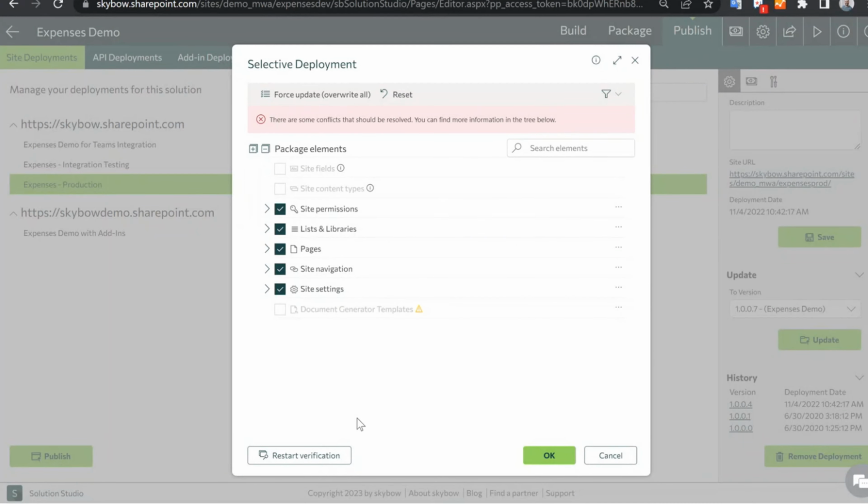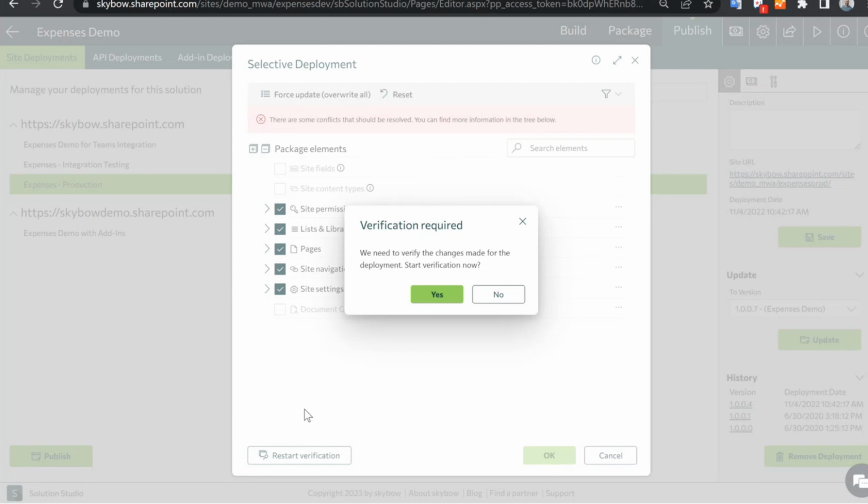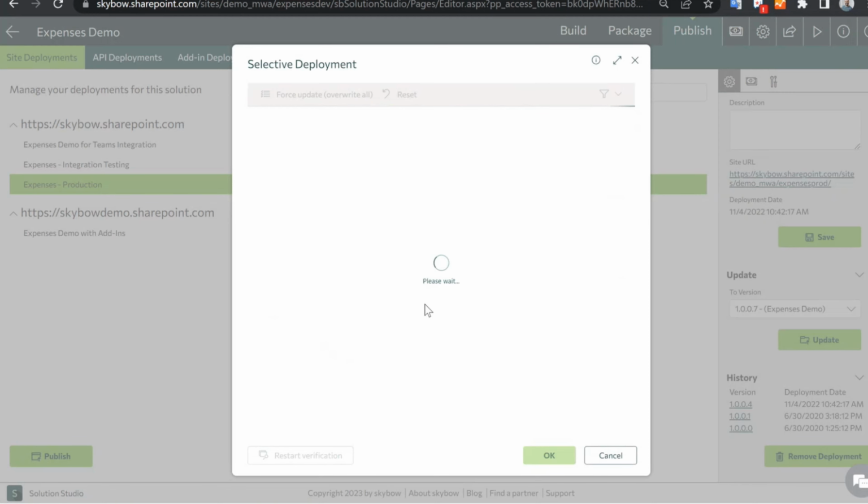So you could deploy it maybe the first time, and then in all the future updates, you would exclude them because then they are managed directly in the site, as an example. And then once you're finished, you still see this error here on the top, but all the rest is resolved. If I click yes or OK, you have to verify it again. You can also press here first, but if you didn't press here, it will ask you, hey, you need to verify. Yes, start. And now it would verify again with your selections.